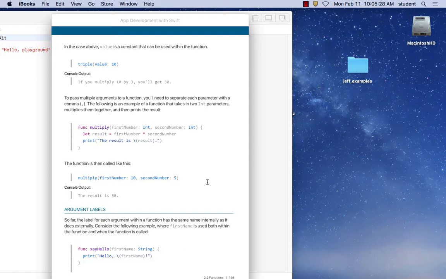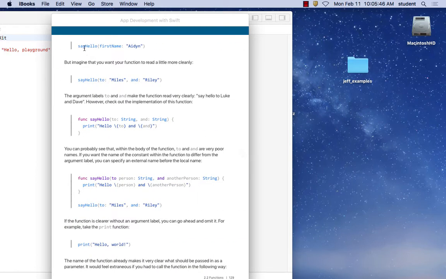So far, the label for each argument within the function has literally the same name as it does externally. Consider the following example. The first name is used both within the function and when the function is called. Say hello, again, is a string. First name is a string. Print hello, and then the first name. Say hello, first name is Aldine.